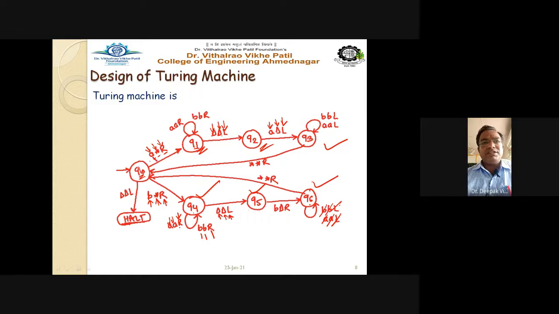If initial A is there, A is to be replaced by star and we have to move to the right hand side direction. If B is there, B is to be replaced by a star, move toward the right hand side direction. Now at Q1, suppose small a is there, we replace it by small a and move to the right hand side. If it is a small b, we just replace it by b, means no changes there. Input is the same as output, just moving to the right hand side direction. Here also input A, output A, input B, output B, moving in the right direction.